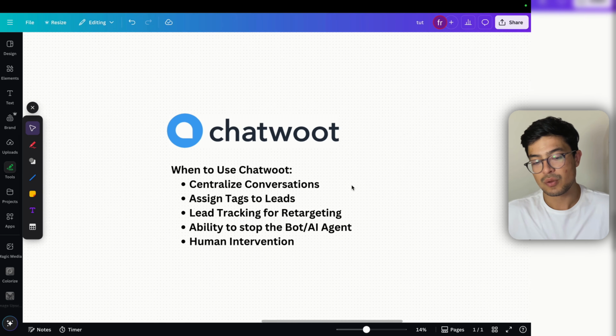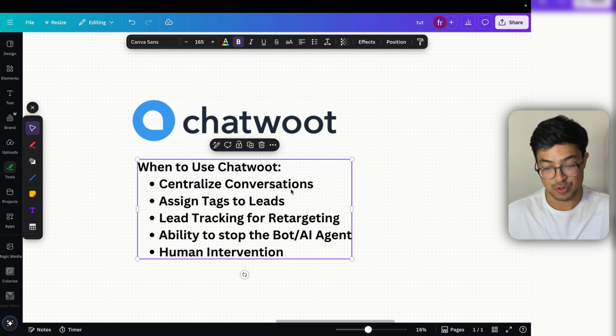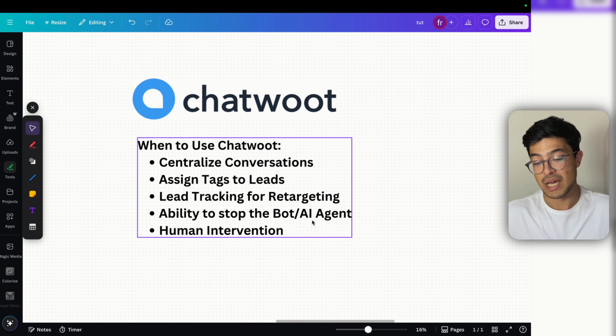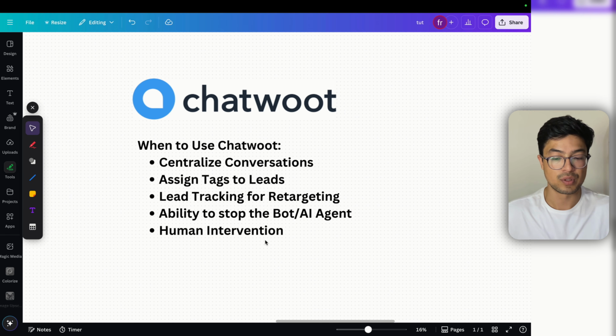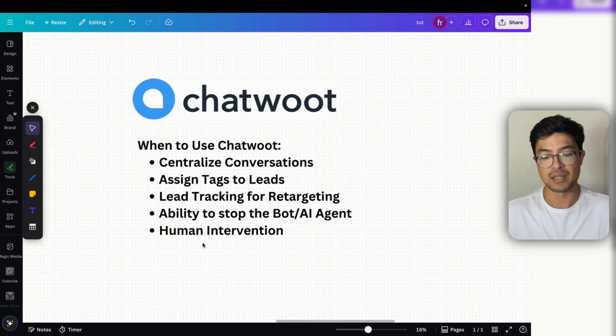And regarding when to use Chatwoot and its benefits, well, we're able to centralize conversations. If you need that, then this is the perfect place. We can assign tags to leads depending on their intent. We can also do some lead tracking for retargeting campaigns. We can also stop the bot or the AI agent if we don't want it to keep chatting. And one of the best things is that you can intervene as a human. Okay, so aside from the AI agent chatting to the lead, you can also step in whenever needed, right? Stop the agent and start chatting as well. And this is how it works in a nutshell.